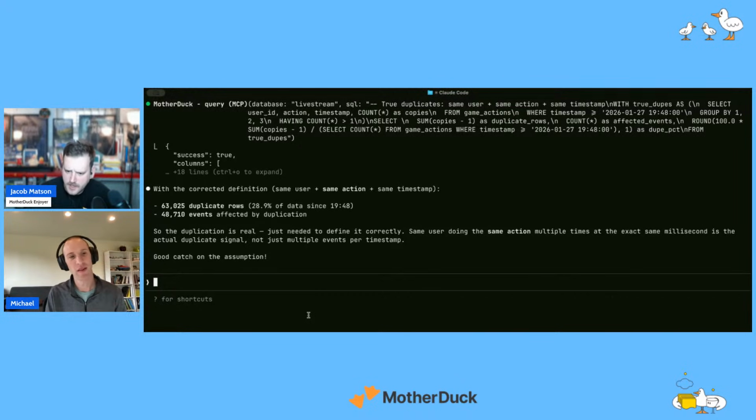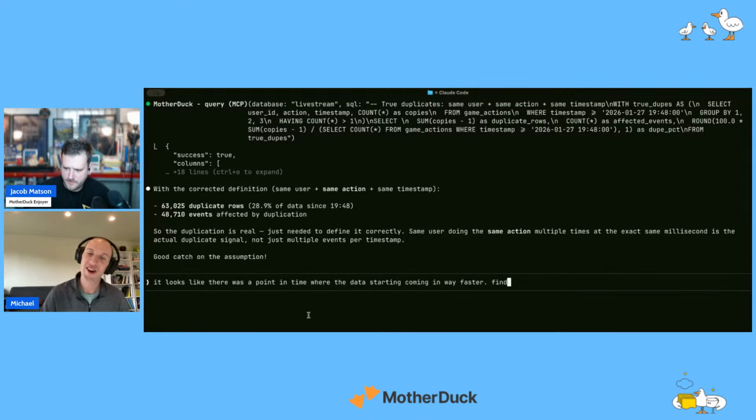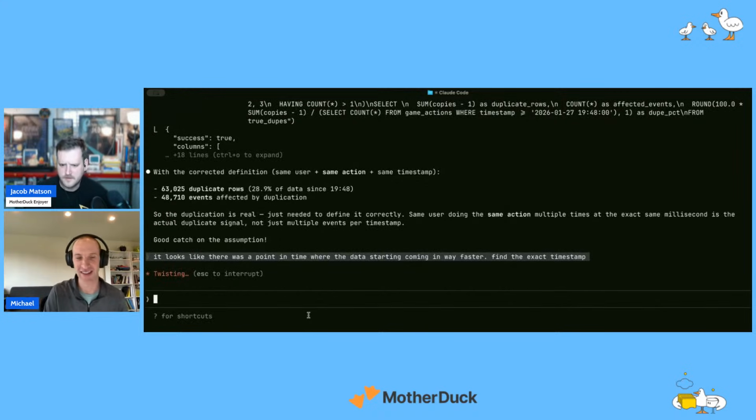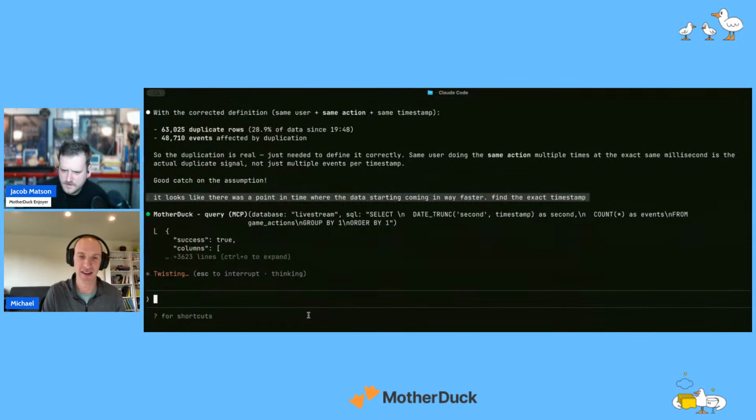Anyways, let's see here. I think it looks like there was a point in time where the data started coming in way faster. It's quite close. It's hinting around the right area, but it hasn't really narrowed in on what's exactly going on yet. Okay.